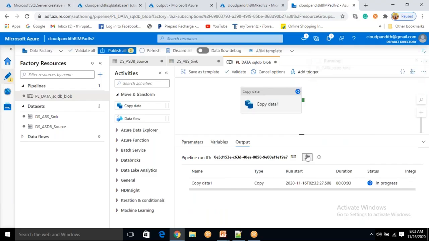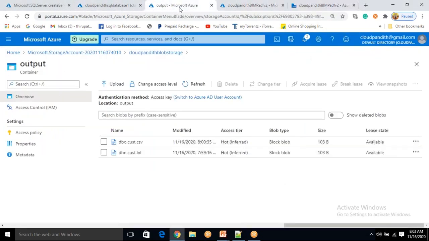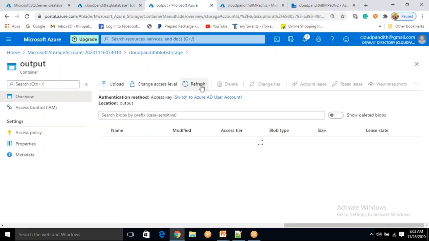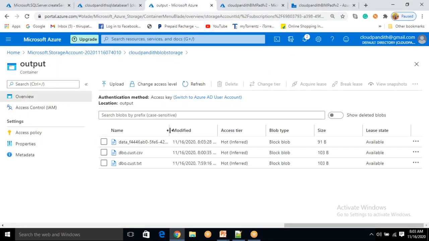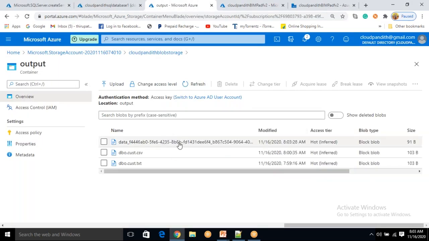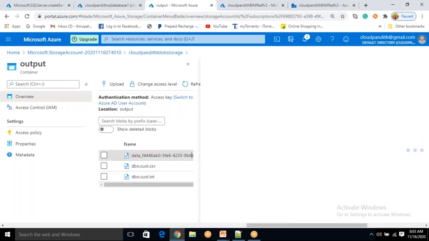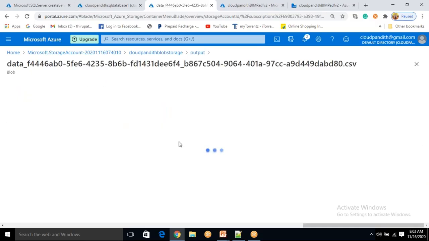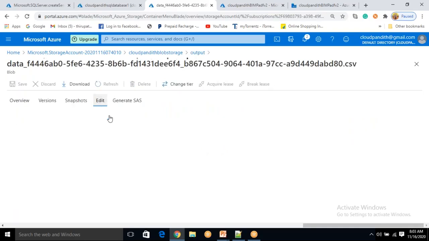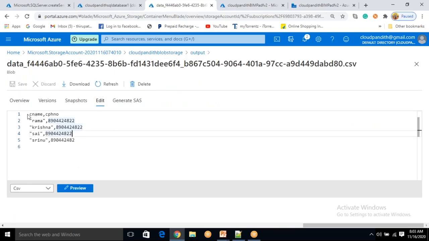It is queued. It is in progress. You see the job has succeeded. But now come here, refresh this. So now what happened? It created a separate file. Just click on this file. Click edit. See, this time I got only these two columns of data.